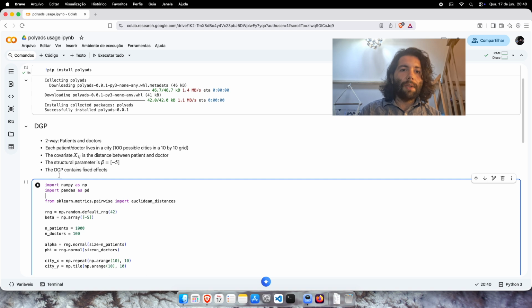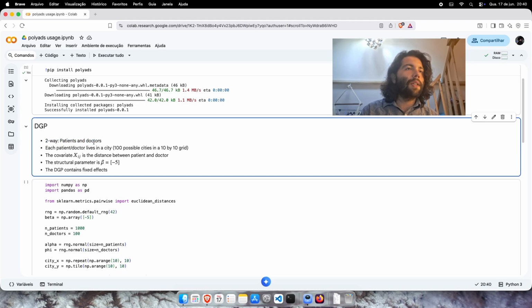First, I will need some data. I will construct here artificial data using the following DGP. So I will look at two-way data for simplicity. So I care here about patients and doctors. Each patient and doctor will live in a city. I will have here 100 possible cities, and I will put these cities in a 10 by 10 grid. The covariate xij, so xi doctor, j patient, will simply be the distance between patient I and Dr.